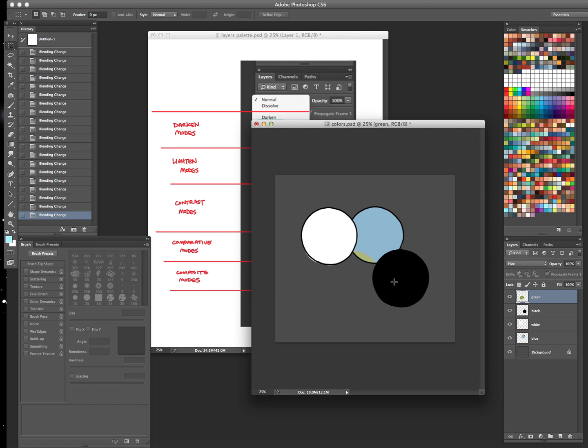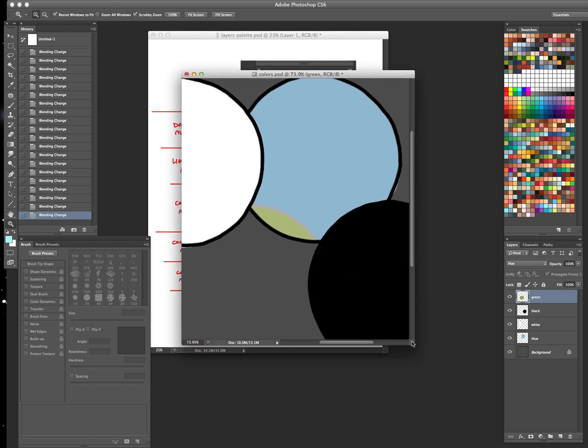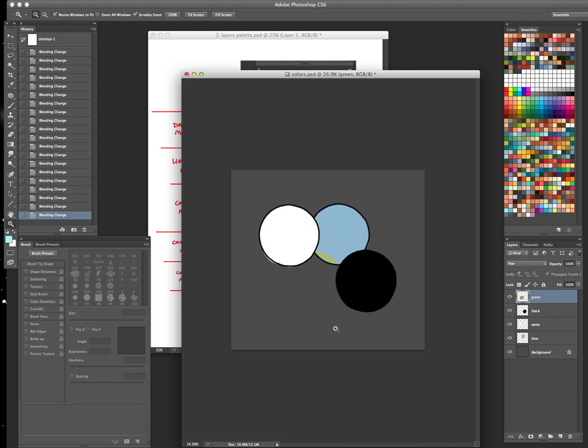Okay, so the hue will use the blend image, the green. It'll use the colors, but the saturation and the color of the base image. So all we're seeing is this greenish hue being used. It's not going to show up on the white or the black, but you can see it here on the blue, and a little bit of the gray here as well from the black outline.